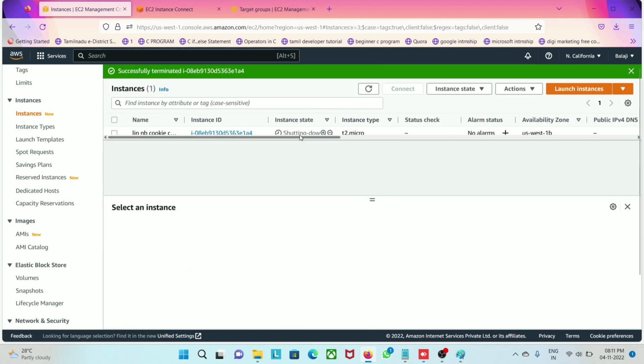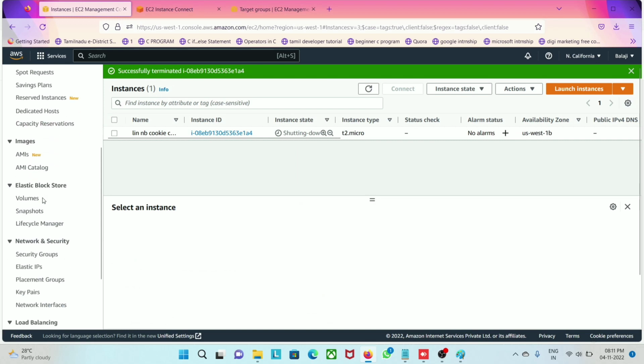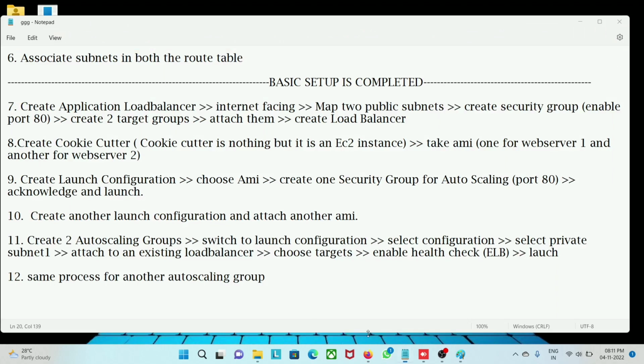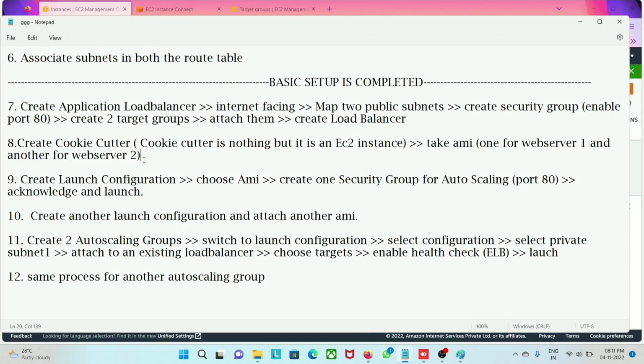So it's getting into shutdown stage. So next step is going to be, we already created a cookie cutter and took AMI one for the web server and another one for web server 2. We gave folder names web1 and web2. So now the next step is to launch the configuration. So we have to do that now.